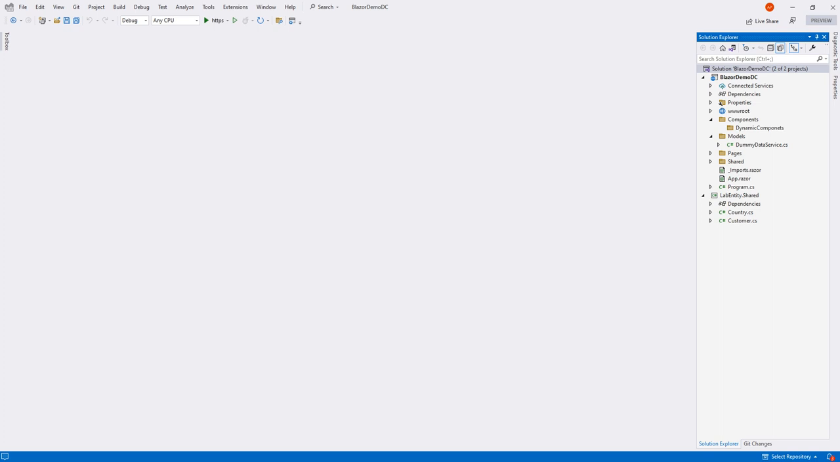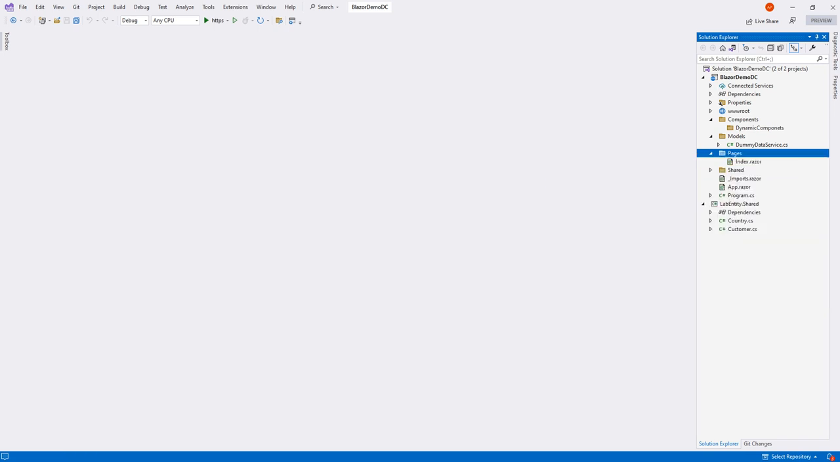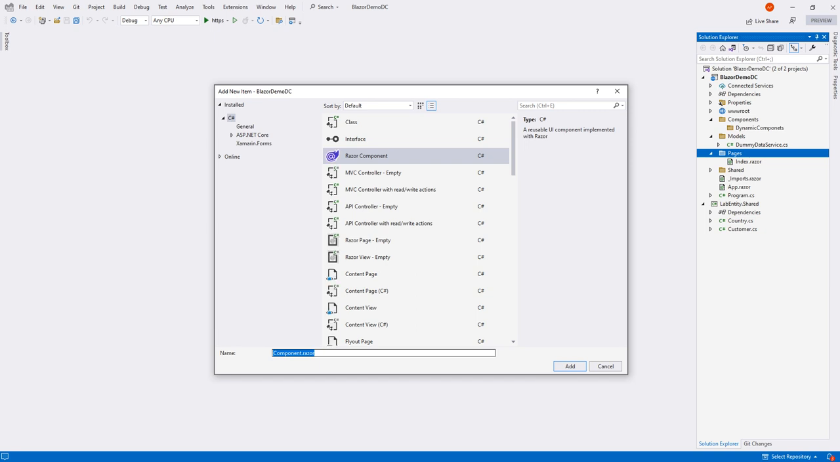Building the dynamic component. Here I have a very new project where I have a folder for the dynamic components, and I will add a lister inside our pages. So let's add our first component inside this project. We'll add a razor component with the name dynamic component list dot razor.